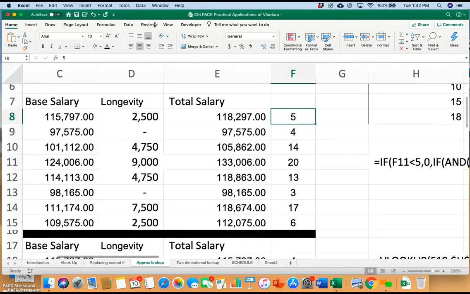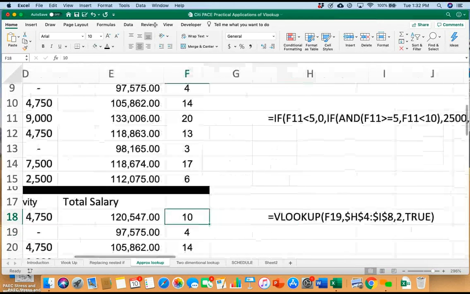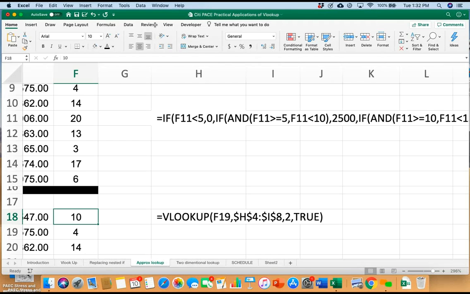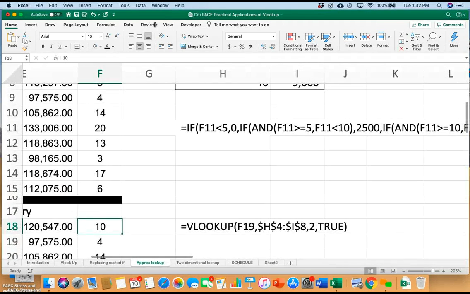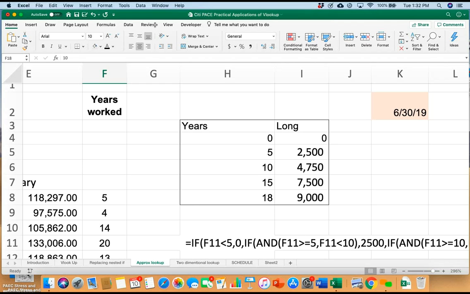Now, I think these years were actually calculated here, but I'm just going to show you how it works by changing it on one of them. It's the same way. If it's 0, it's 0. If it's 4, it's 0. If it's 5, it's the 2,500. So that works the same way here. If it's 0, it's 0. If it's 4 or 3, it's 0. If it's 5, it's 2,500. If it's 7, it's 2,500. Once it clicks to 10, it's 4,750.